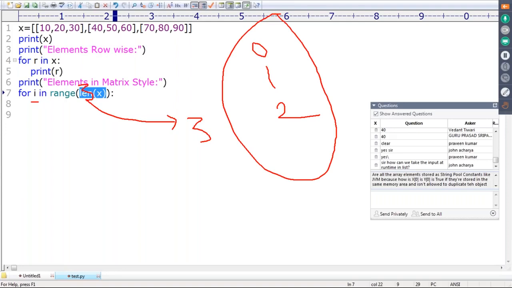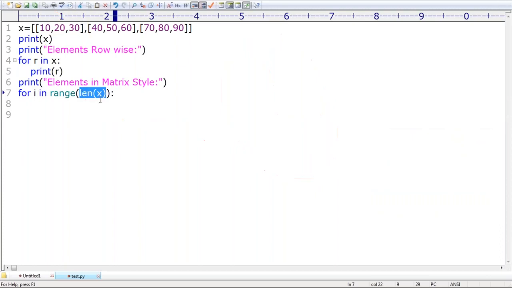So the first time, the i value is 0. Now x[i] means this one. Now I want all these values. What can I take here? Just observe that.